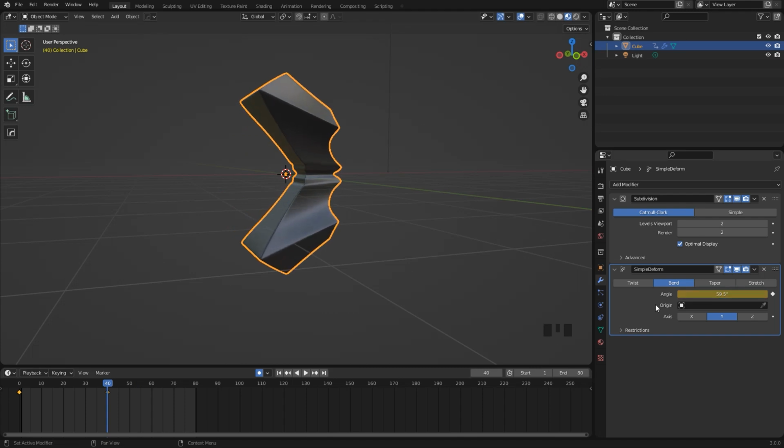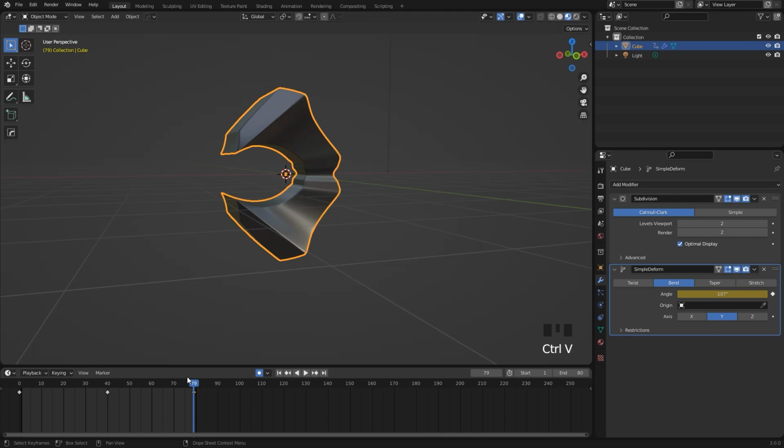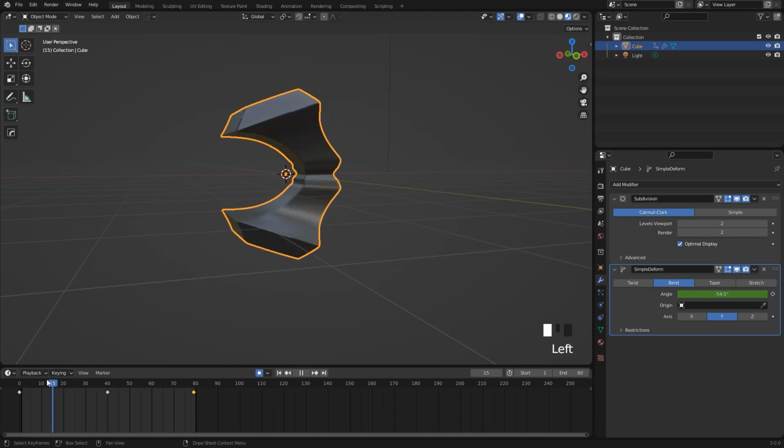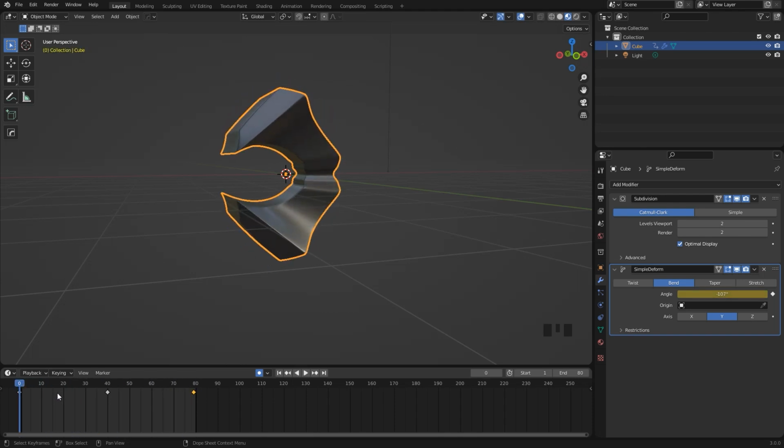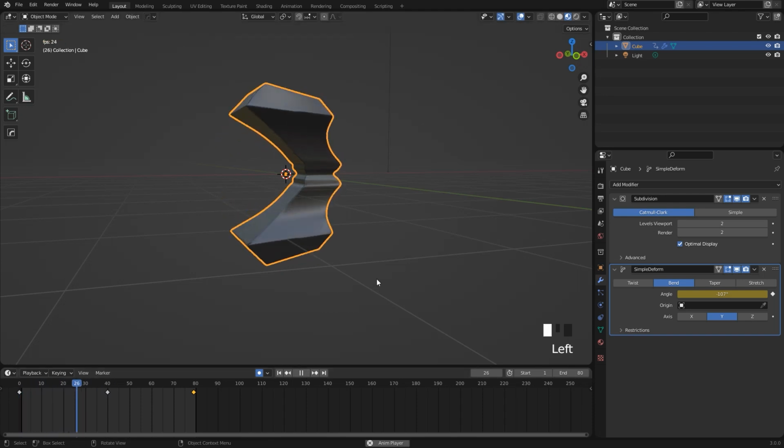Okay, now go to the last keyframe. Then copy the first one. Just select it and press Ctrl and C. And then Ctrl and V to paste. The keyframe is added at the current position of the timeline playhead. And that's it, now you can play the animation.